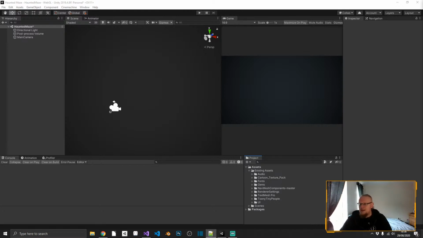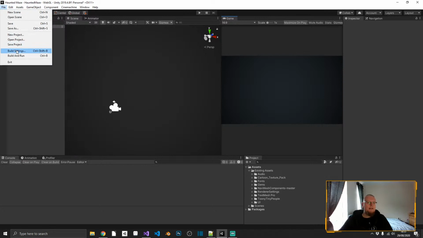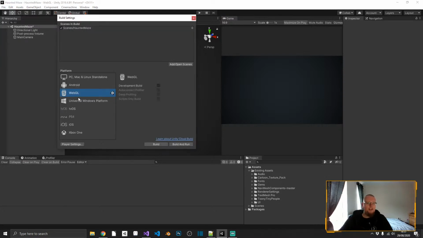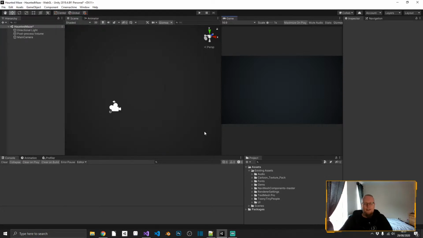Right, I don't actually see any reason we can't start now. So, like I said, we're using the Universal Render Pipeline. I've created this project. It's a completely empty project, brand new, and all I've done is import my assets and set the build settings to WebGL. So everything's set up and we should be able to load this up to itch later on tonight.